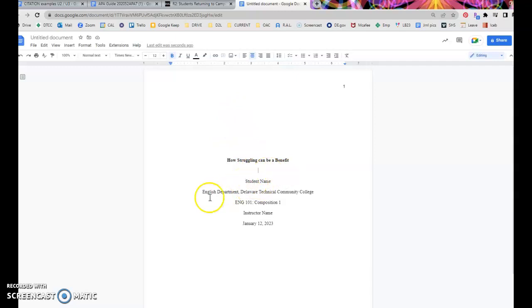Type your name, English Department, comma, Delaware Technical Community College, English 101, Composition 1, your instructor's name, and then the date. Make sure that you spell the date out. Do not abbreviate it, JAN period, and don't write it out in number form. Like that. Not in APA. Always like that.